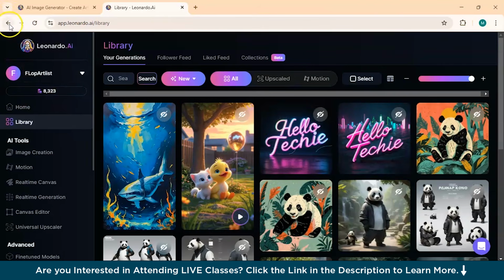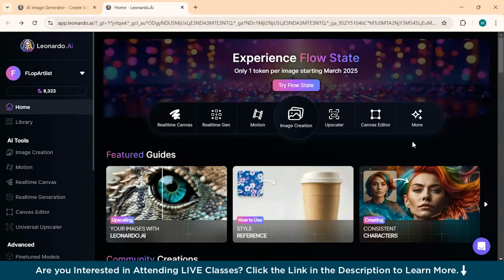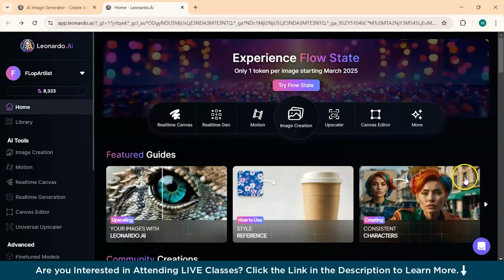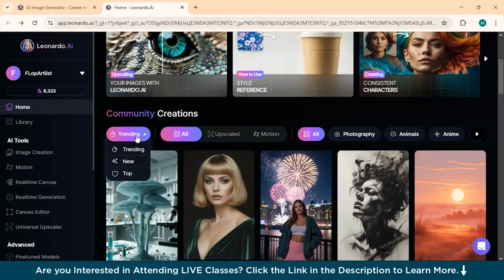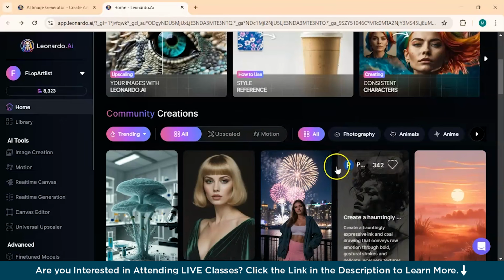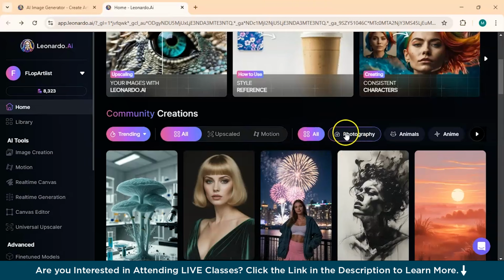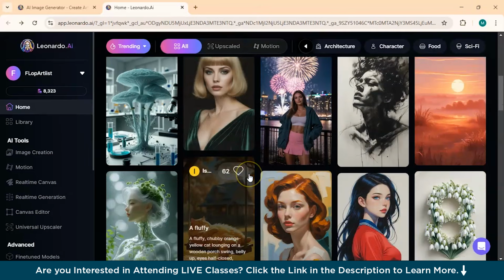So let's go back. So here on the right side now, you have a dashboard where you can switch among things. Basically this is trending, all these are trending images. You can switch between trending, new, top and everything. You can even select upscaled, motion or all. I have selected all because I want to see all the images. You can also use the categories: photograph, animals, anime, then architecture, character, food and anything basically.